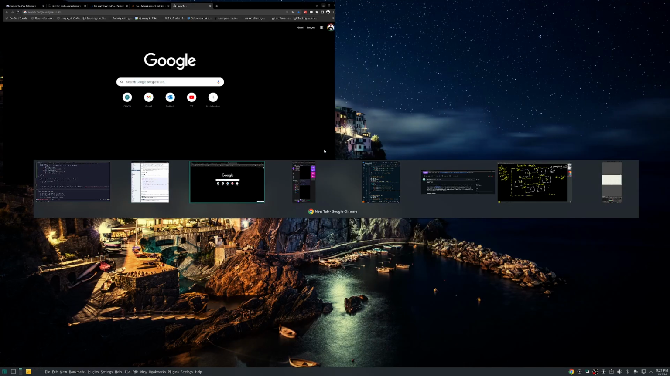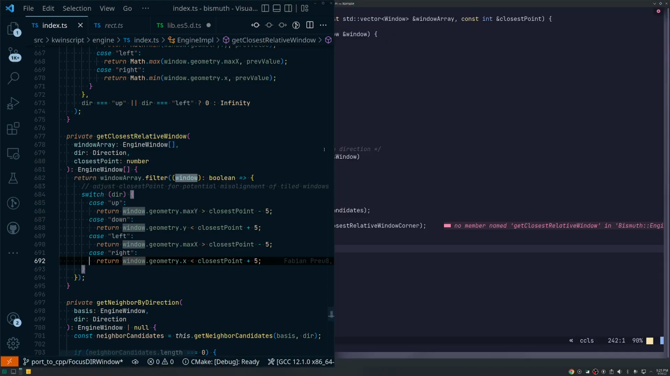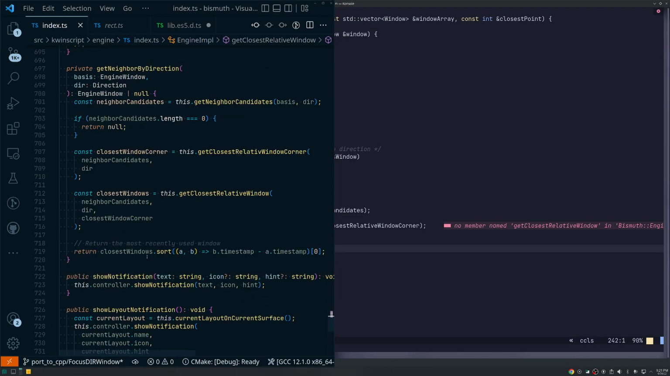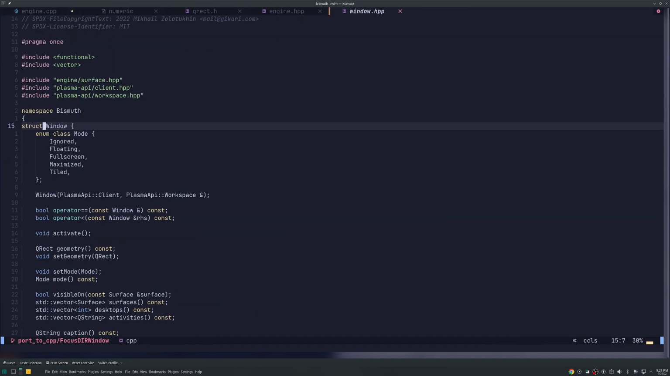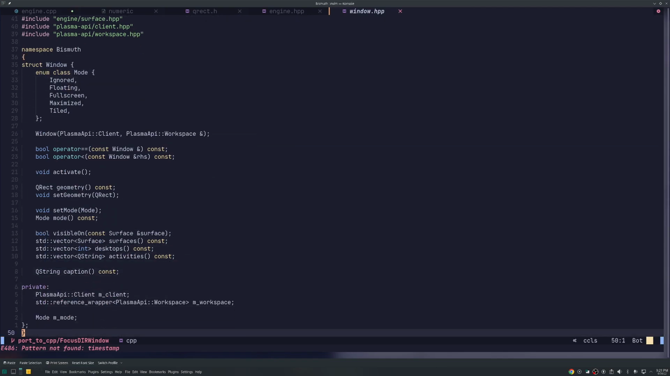Okay, so let me go to VS Code. What were they doing here? Get neighbor by direction. Then they are sorting based on timestamp and returning the most recent window. Do we have timestamps? That is the point. So now I'll have to go to window. Sir, do you have timestamp? They don't seem to have timestamp implemented yet.